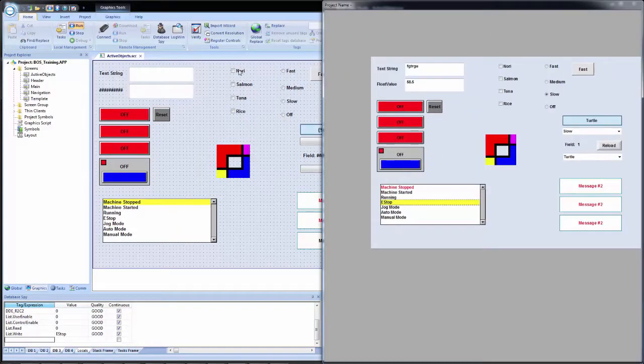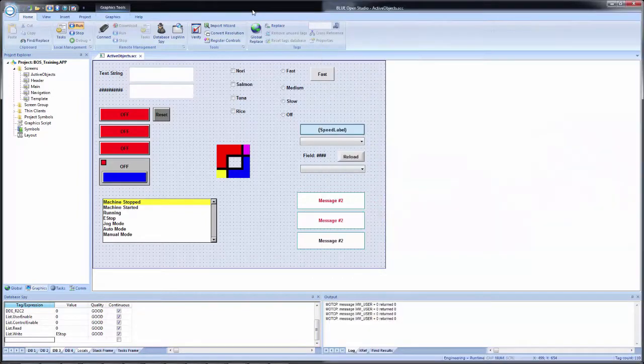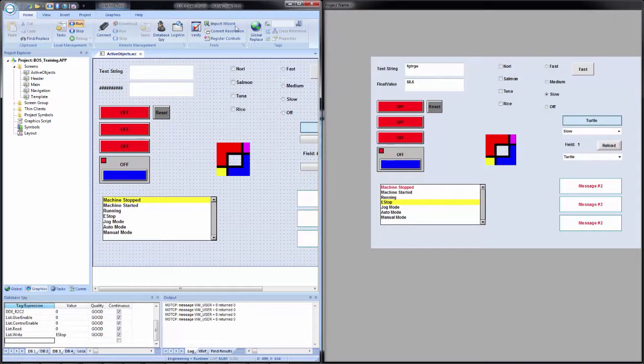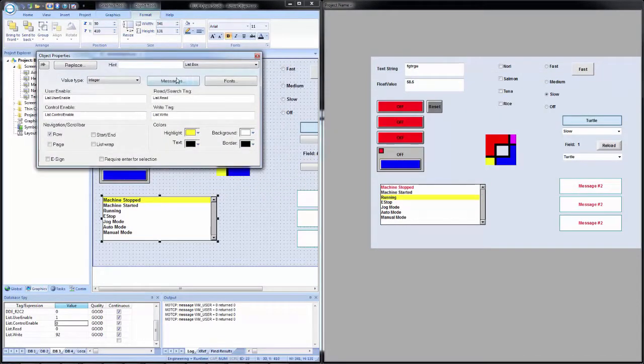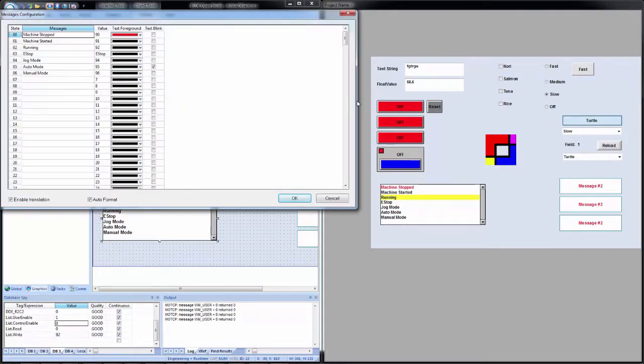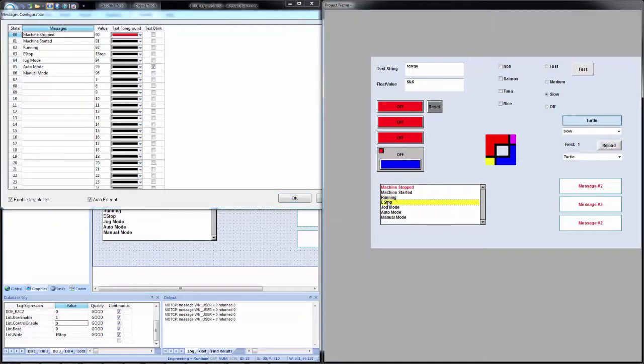I will snap my runtime to the right, then snap my development to the left. Now if I change user enable to 1, I can interact, and you see that it gives me the value of the message. If I bring this back up and come into messages, you see that for eStop, the value is eStop, and that's down in the list.write. If I select machine started, it gives me a value of 91 in the list.write tag.